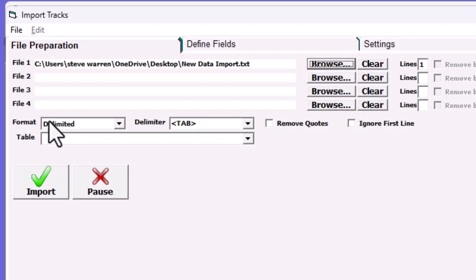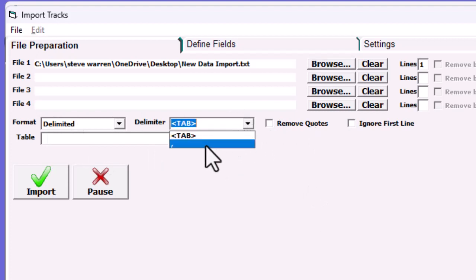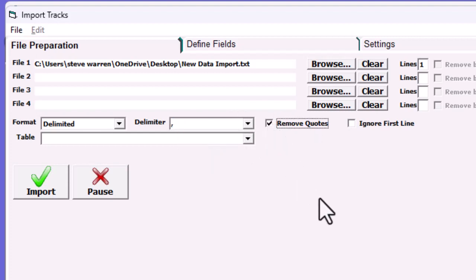Music One recognized this file as a delimited file. There's more than one kind of delimited file. This one is tab delimited. There's also comma delimited. And in a comma delimited, you may have quotation marks. So you can tell it to remove the quotation marks. And if it's got a heading, you can say ignore the heading. That would be the first line in the report that we are about to import.